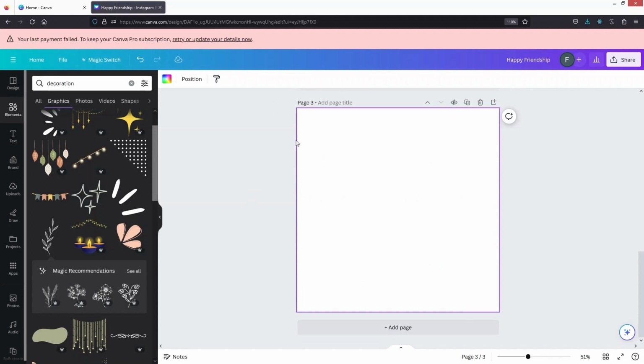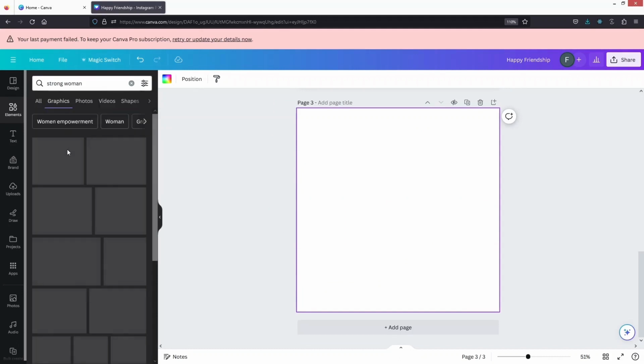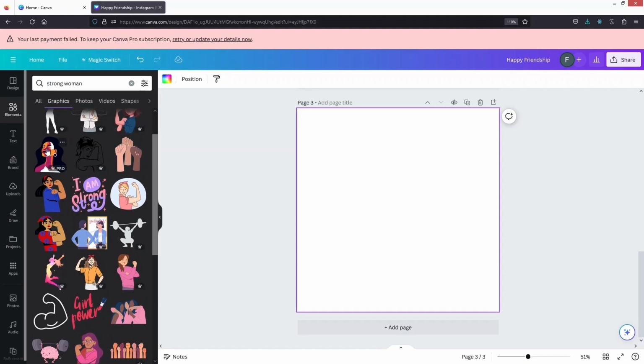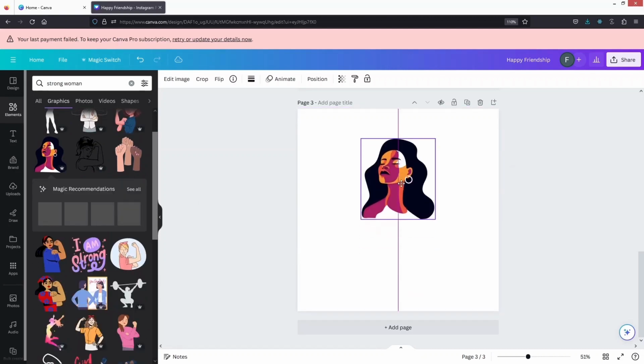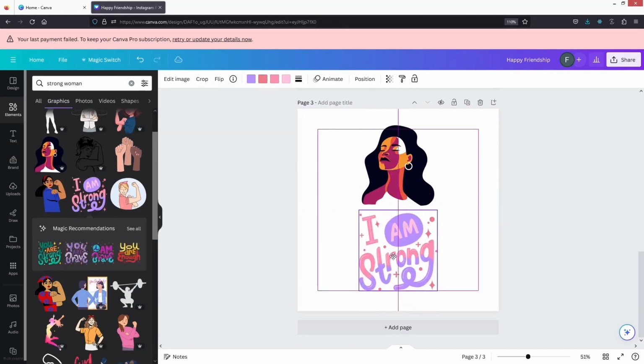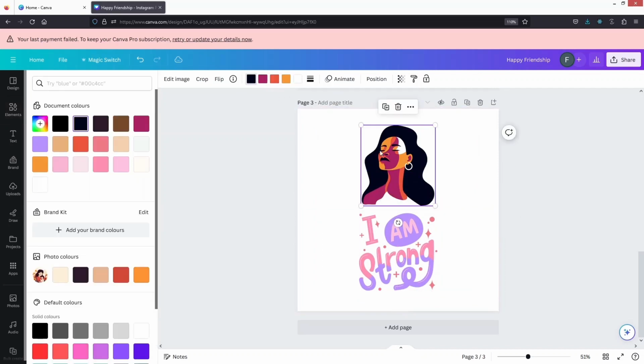This would be about the strong woman. Here let's just search for strong women. I think we can go here with this one. You can simply put it here, and we can have this text, I am strong. We can simply change the color of it that could match with this element.